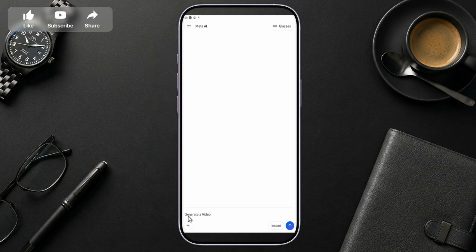For example, you could write something like, create a 16:9 HD cinematic video of a sunset over the ocean, smooth camera movement, realistic lighting, 1080p quality. This is a strong prompt because it includes the format, the quality, the subject, and even the visual style. The more specific your prompt is, the better the AI can understand the look and feel you're aiming for.